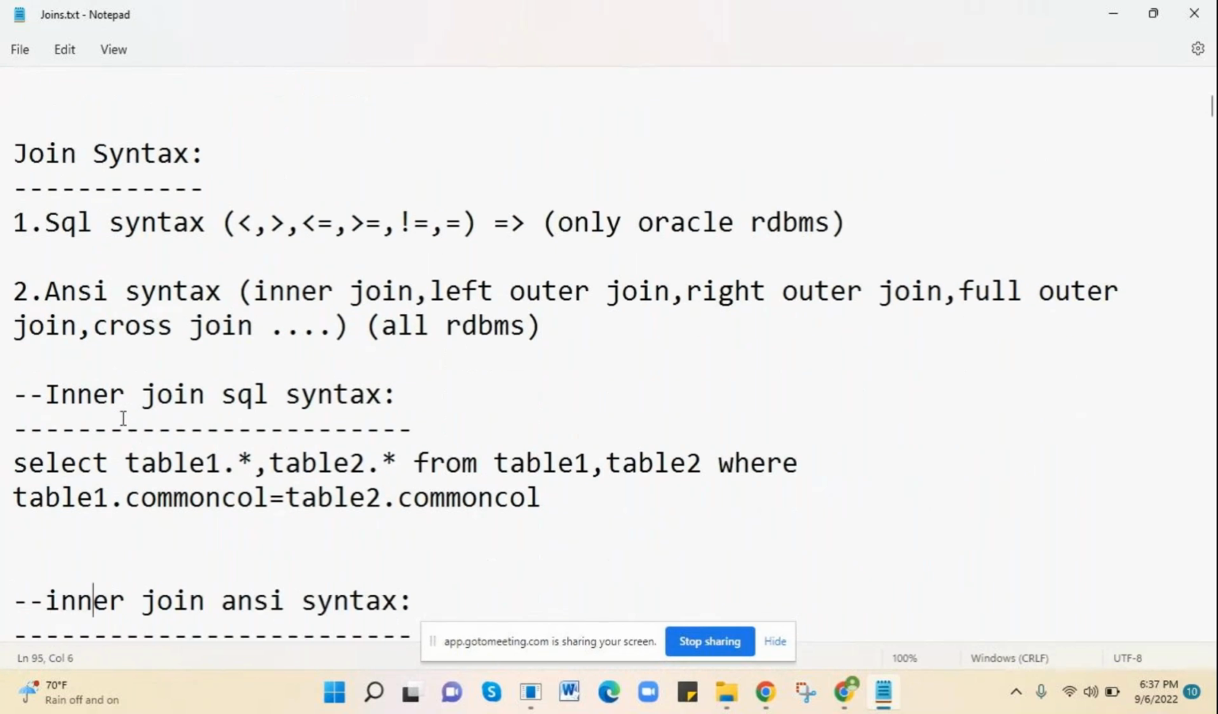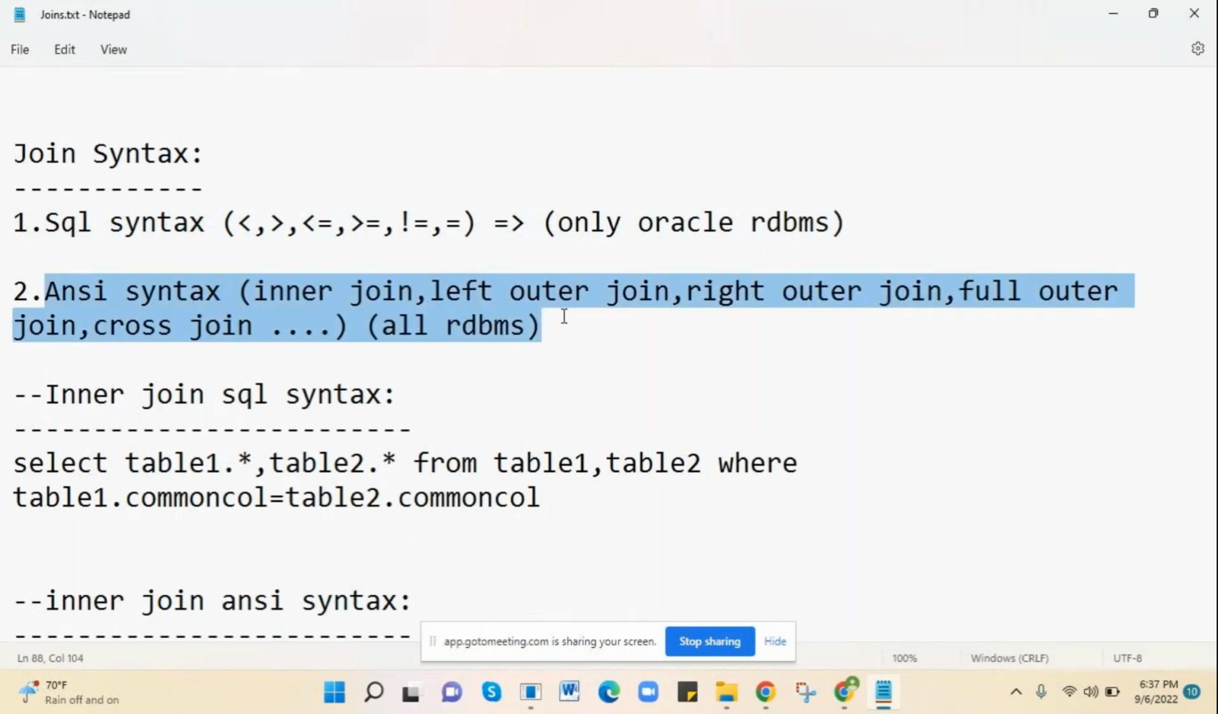The 8i syntax is SQL syntax, meaning less than, greater than. It is only for Oracle database. If you are using Oracle database as a backend, then use Oracle syntaxes. If you are using SQL server, okay, mostly there are Oracle, SQL server, MySQL databases. 90% of companies are using Oracle database. If the client is using SQL server, then use this 9i syntax.